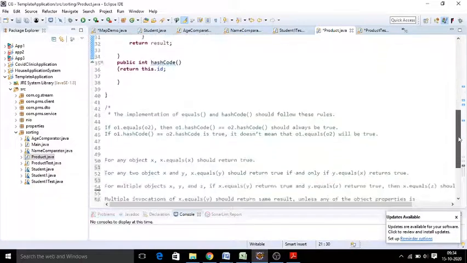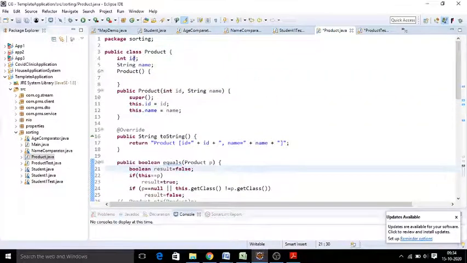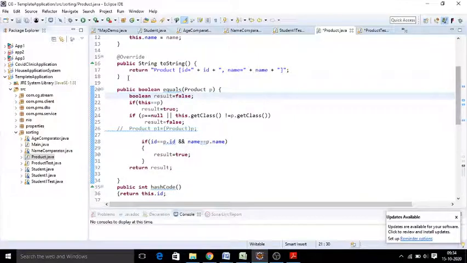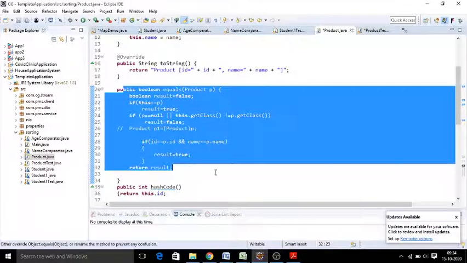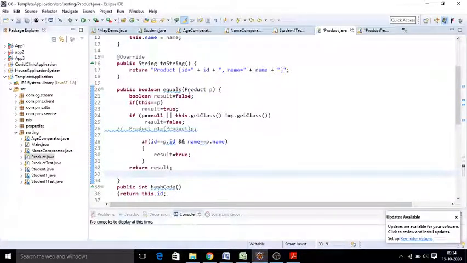So this is a sample Product class where we have certain attributes, a constructor, a toString method, and we need to override the equals method so that we can ensure whether we are going to have a duplicate object or not. We are going to check with the equality of the object.